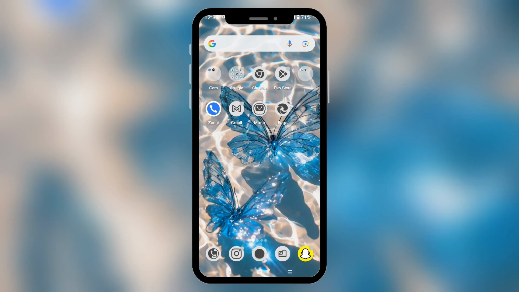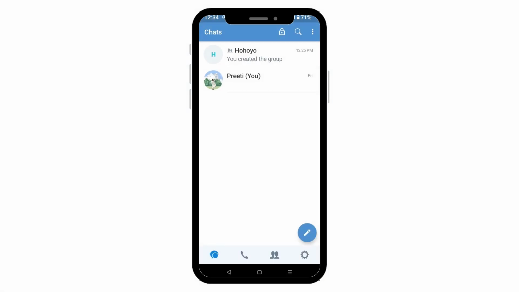It's pretty straightforward. First up, open your Zangi on your device. You can see my Zangi right over here. Simply tap on it. Then you will be taken to the chat section, and this is how my chat section looks like. As we are going to add someone to the group chat, let's directly go to the group. You can see my group right over here.